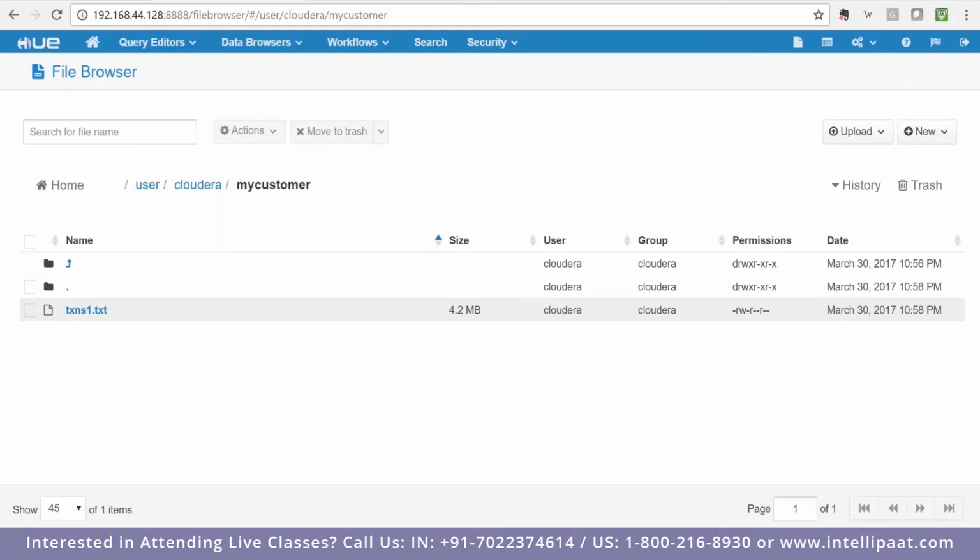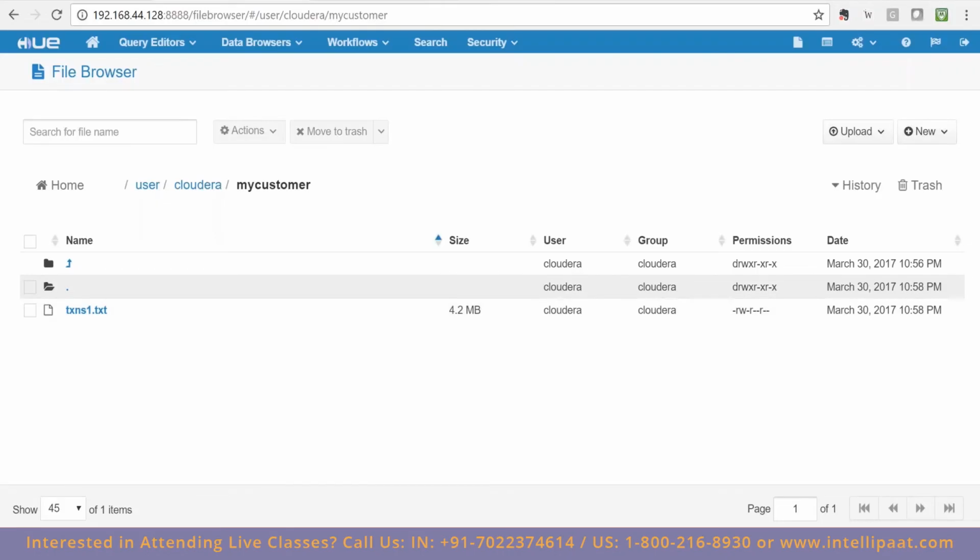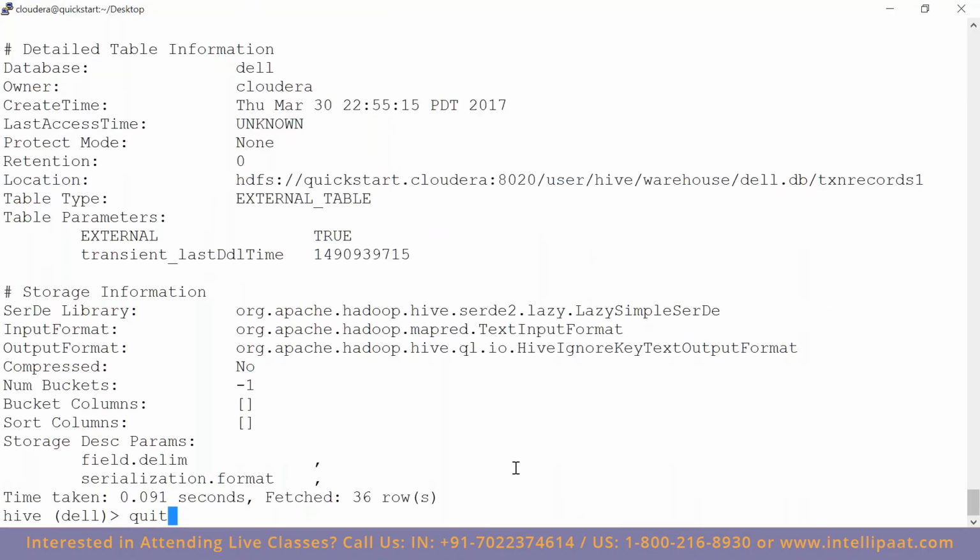So if you want to share your table with others, let's say you're working in a project, you create a table and you think that you want to share the table with others, and you suspect somebody may accidentally delete your table, create an external table, because if somebody accidentally drops your table, still your data will be safe. Otherwise, create a managed table.